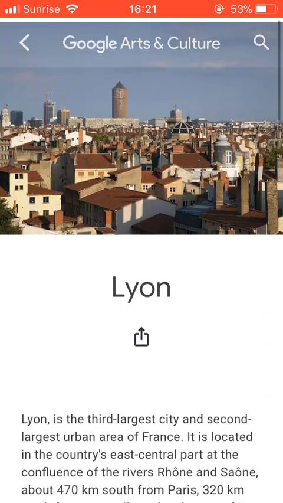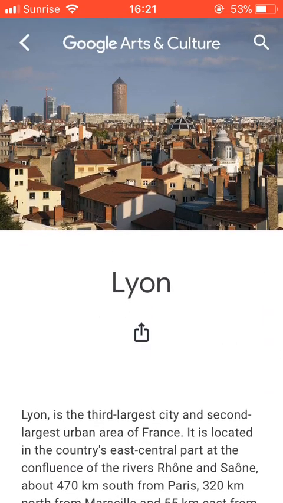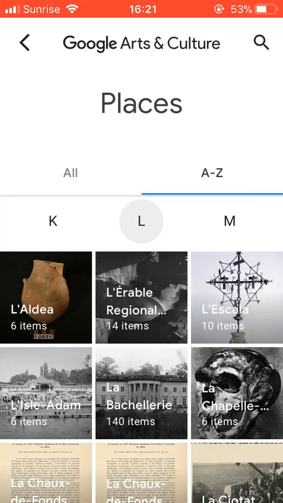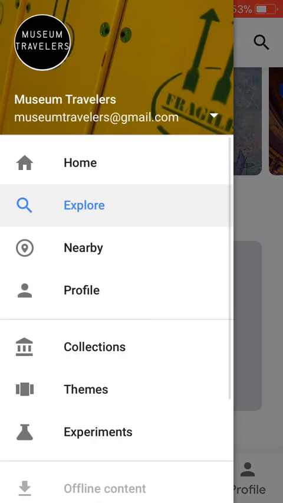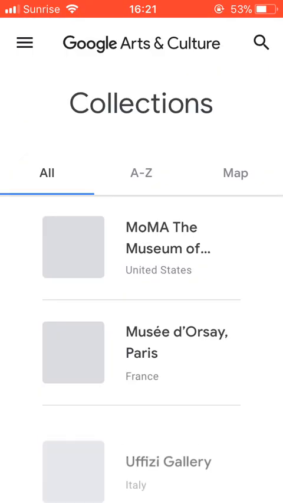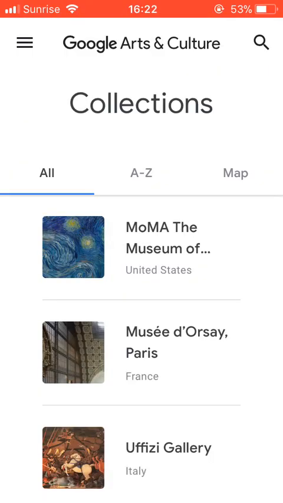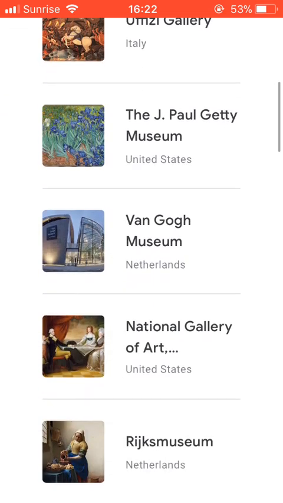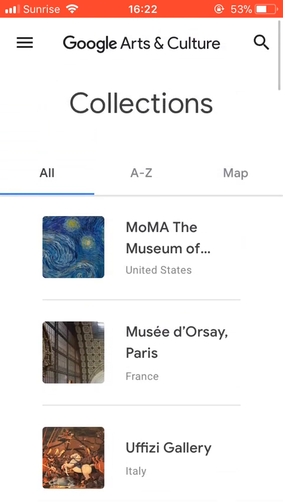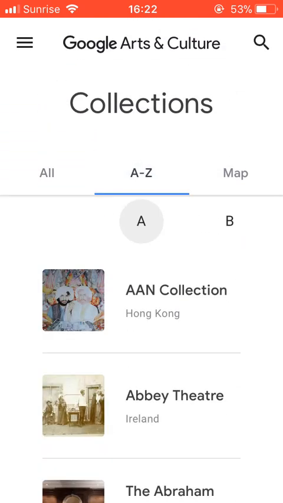So there is another way to view. You can go to the menu, the three lines at the top. This is probably a better way to search. We'll go down to, this is my Gmail account. As I said, you don't need to be logged in to your Gmail account. You can use it without an account. So we're going to go down to Collections. And this comes up with, first, all the collecting institutions who are partnered or linked to the Google Arts and Culture app. Then you've got A to Z by collection.